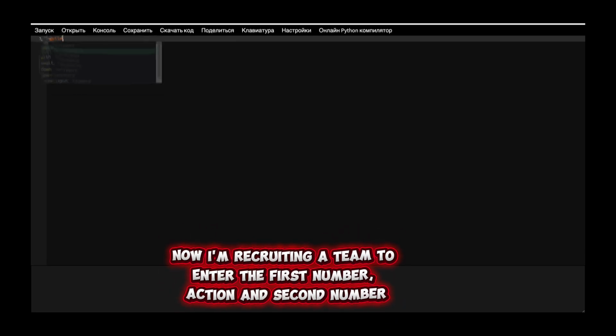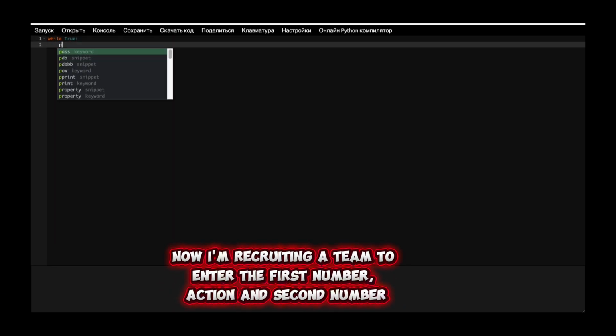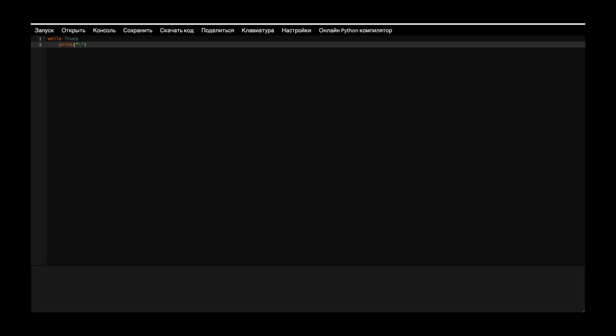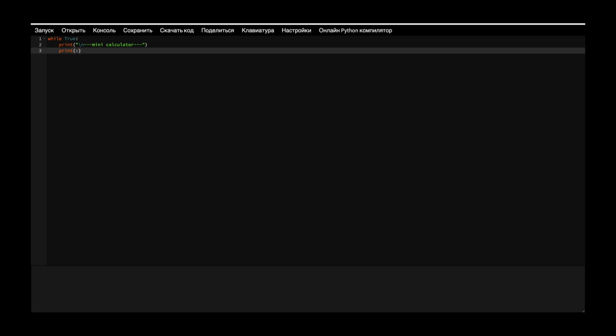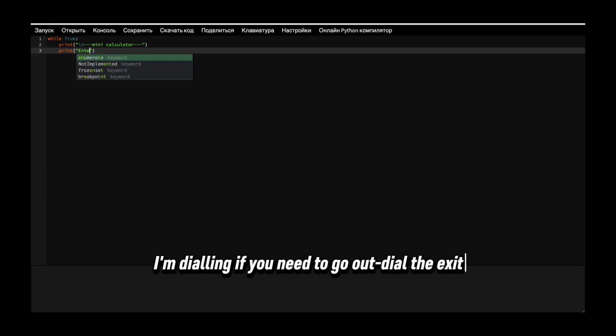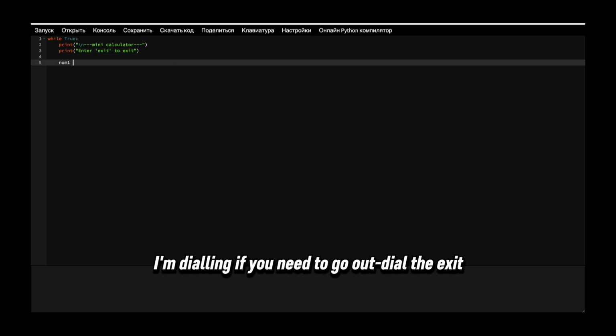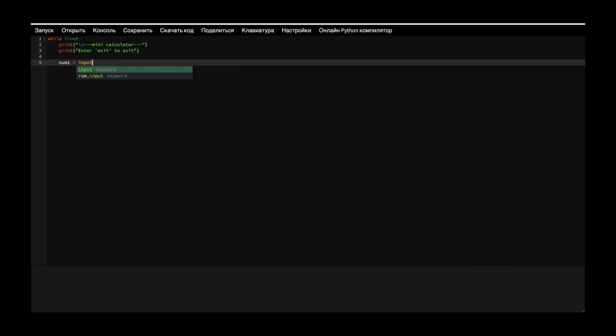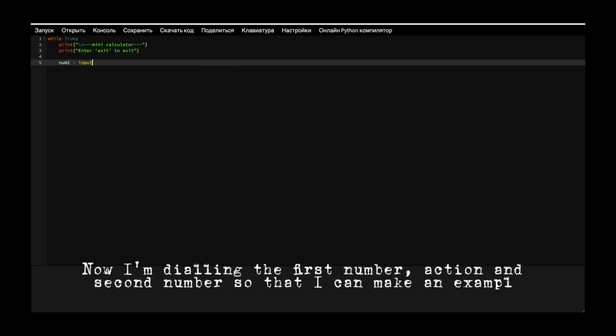Now I'm writing a command to enter the first number, action, and second number. I'm typing. If you need to go out, type exit. Now I'm typing the first number, action, and second number so that I can make an example.